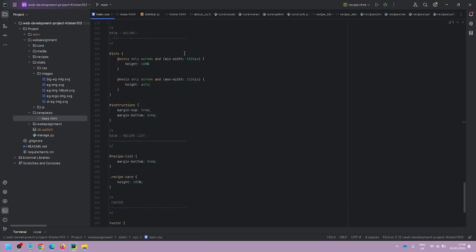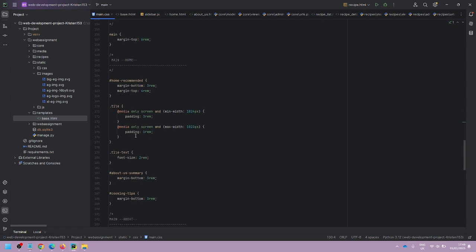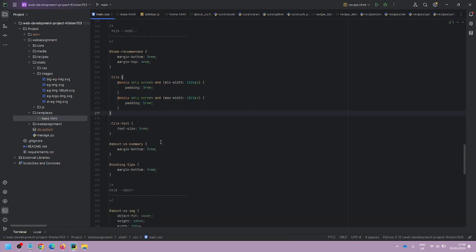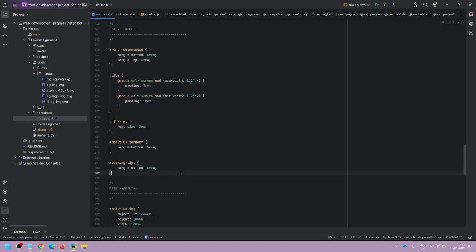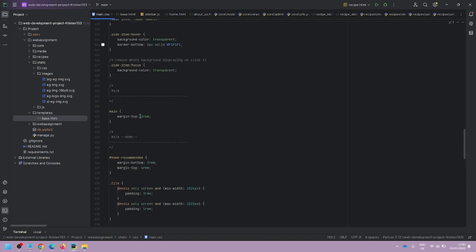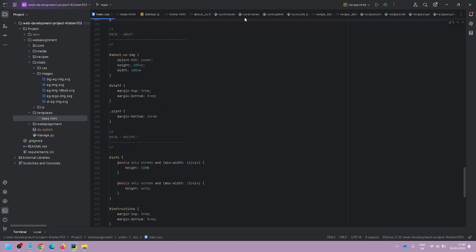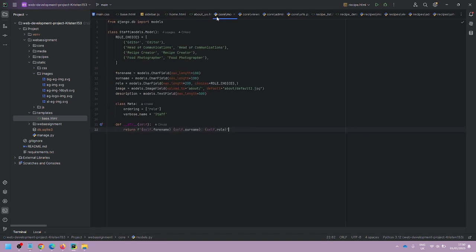Show the CSS for this. And you see, similar thing, some media queries to adjust padding, some title text, some as margins, font sizing. Same here, more margin to control white space to make it readable. This is the model for the staff. It's pretty simple. You just have a choice of roles, forename, surname, a role, image, and a description, and just some ordering.